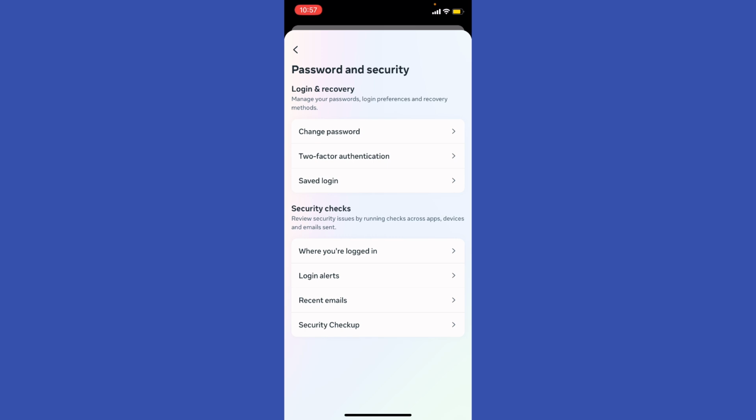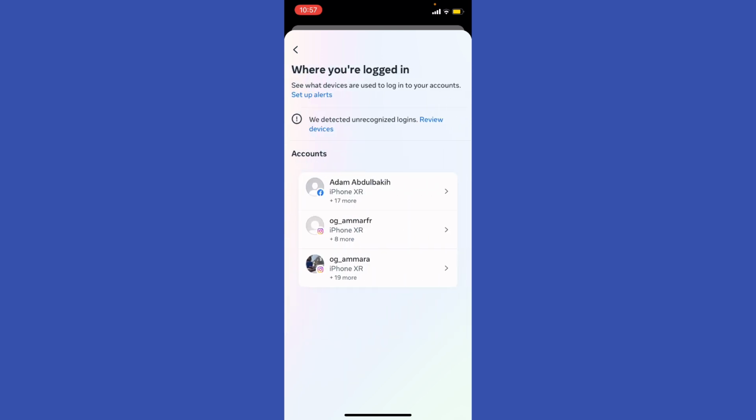What I'm going to do now, you're going to see security checks. Just go ahead to where you're logged in. So I'm going to click on it. And from here, I'm going to select the account that I'm currently using or the account that I want to delete the login history.